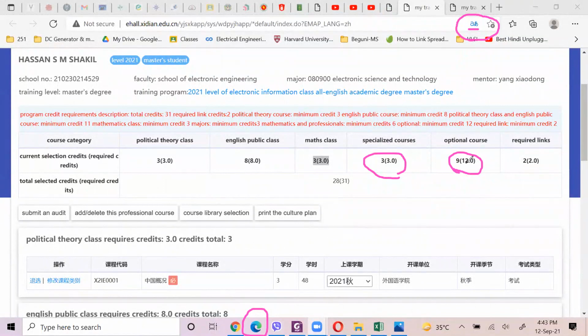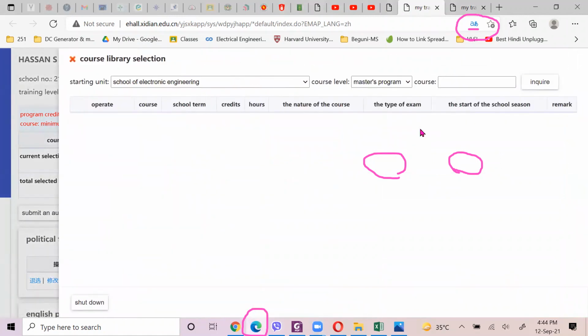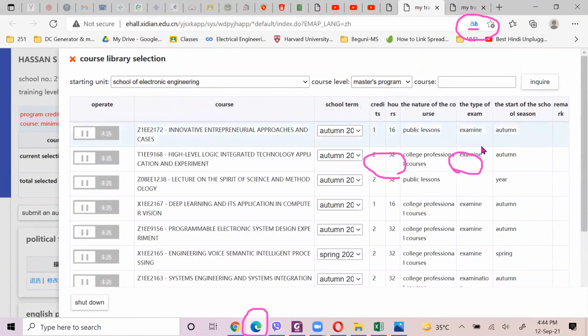Well, since I have to take 3 more credits, now I can select from another option, because I have seen that in these sections I do not find any other course interesting to me. Also, there might be another thing that your supervisor asked you to choose a course which is not added in this field. So you can always choose your desired courses from course library selection. Here you will find a list of courses offered by your institute or your school for your program. So inquire will give you the course names.